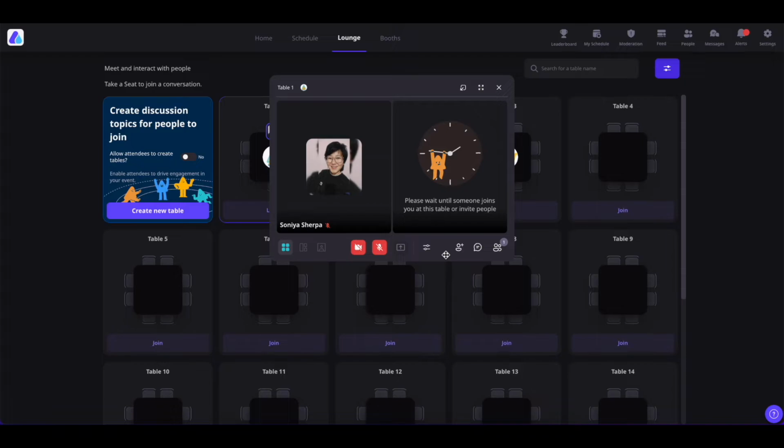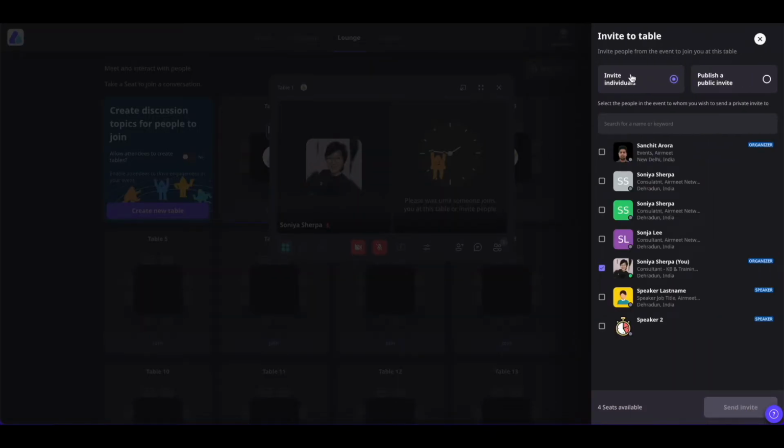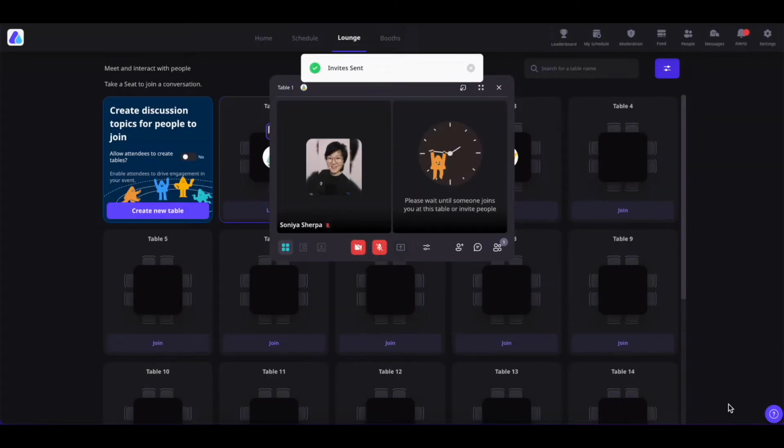You can also invite people to your table by clicking on this invite others button. You will have the option to either invite the individuals or invite the public. Invite individuals is selected by default. You can select the people inside the event and send them the invitation. The people who are invited to your table can either accept or reject your invitation.